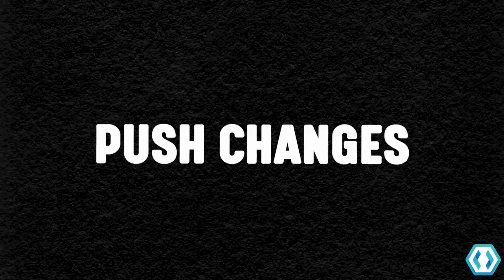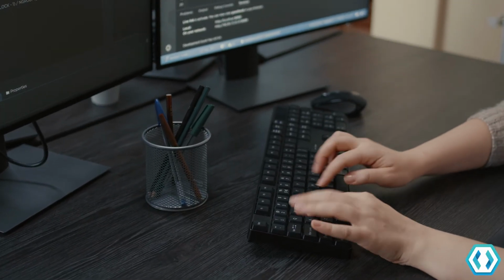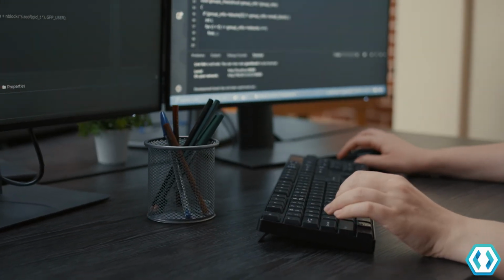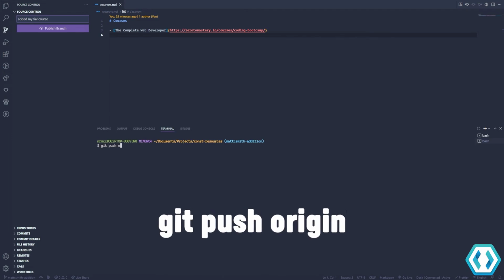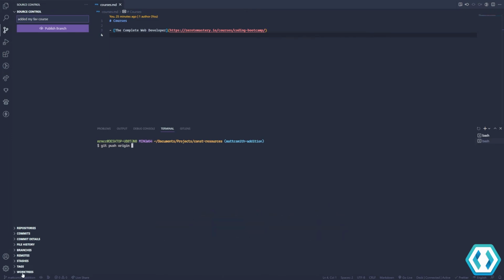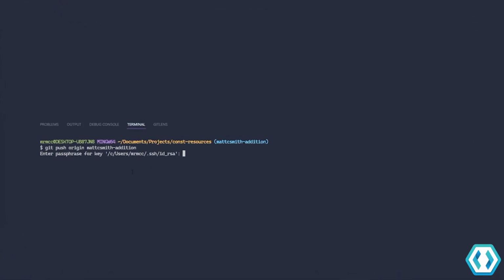The push. Pushing our changes is pretty much like it sounds. It's where we tell our terminal that we are ready to push our committed changes up to the cloud, which in our case is GitHub. To do this, I like to open up the terminal in Visual Studio Code, but you can use the terminal of your choice, and then type in git push origin, followed by the name of our branch, which we can see in the bottom left corner. So in my case, it's git push origin, my GitHub handle, and then addition. You will then need to authenticate that it's you by providing your password, or in my case, my SSH key. And with that, your changes have been pushed up to your fork.